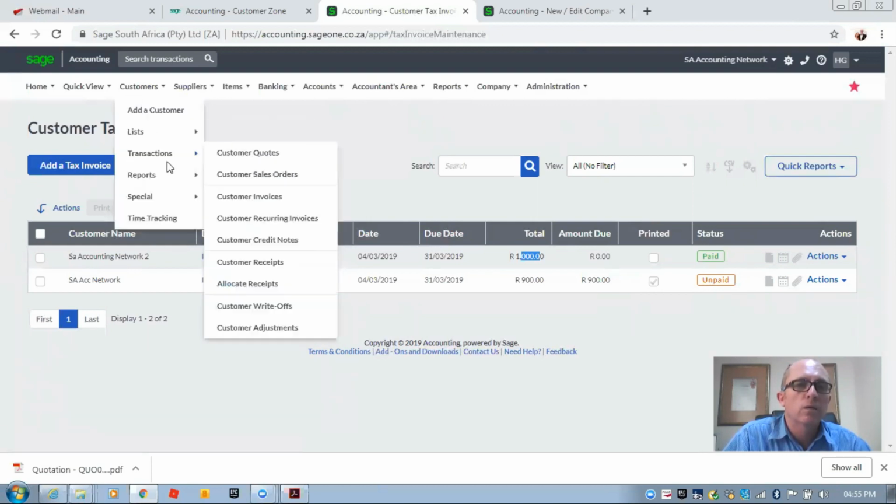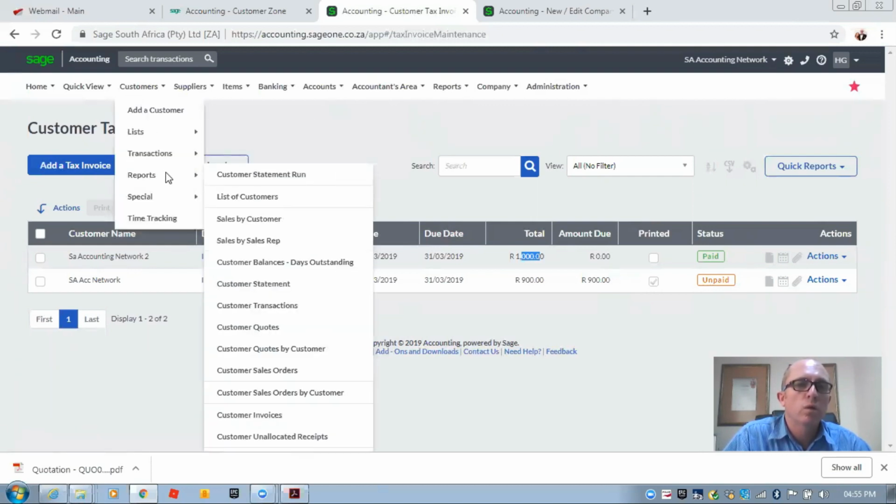The next thing under customer, which is really important, you see over here is a little button that says customer statement run. So we must be careful. There's two buttons that you can press for customer run. The first one is at the top, then you can see a little bit further down there's another button that says customer statement. There's a little bit of a difference between the two. Let's have a look at this report first.